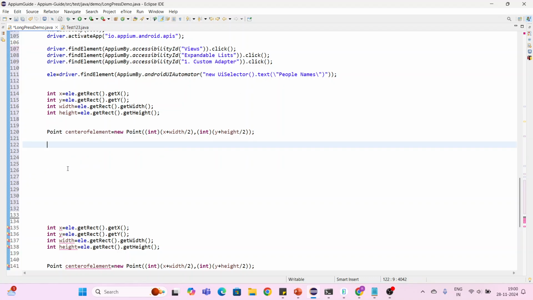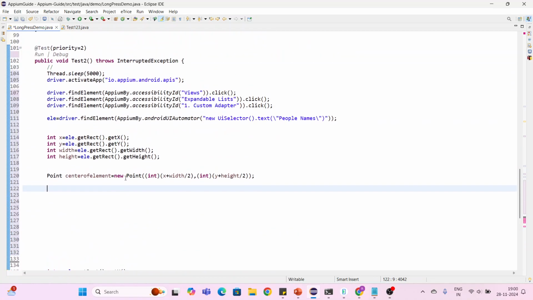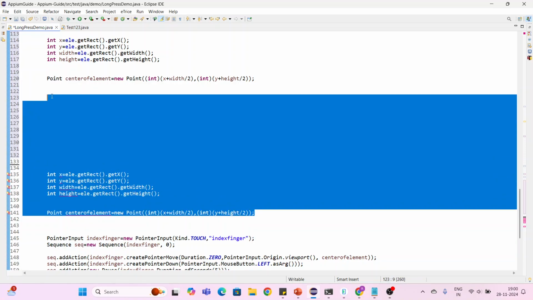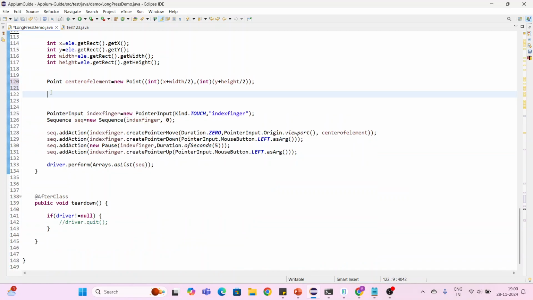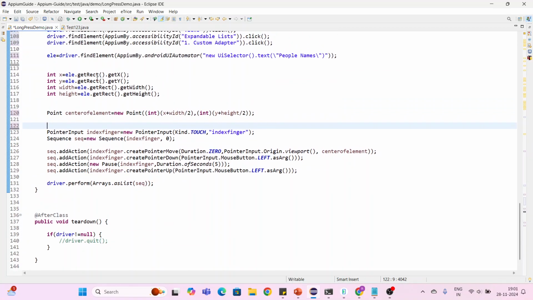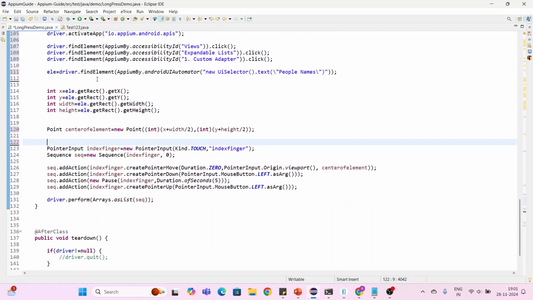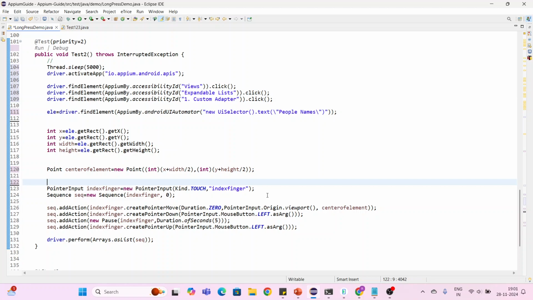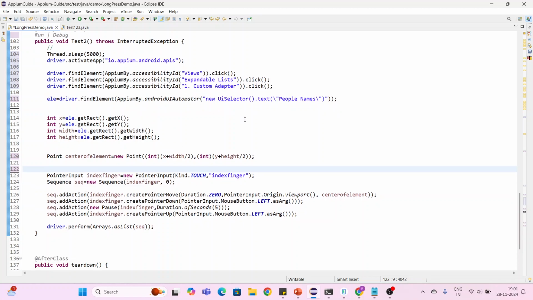Now I need to, I got this one, so I remove this one. I copied the code from the earlier test. The same code I have to use, that is the center of the element. So same code I am reusing here, so that it long presses on this one, people's name. And this is our second test.